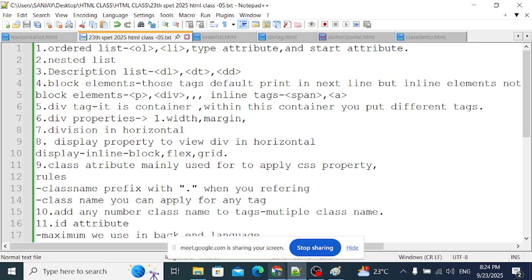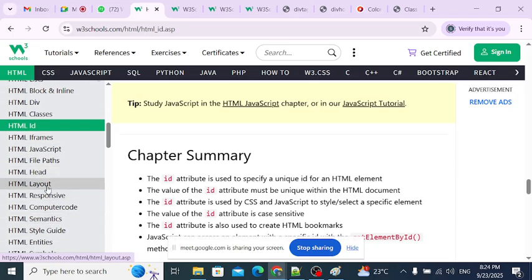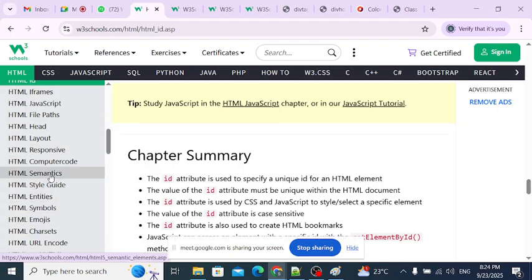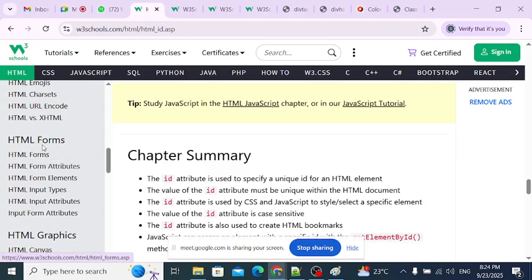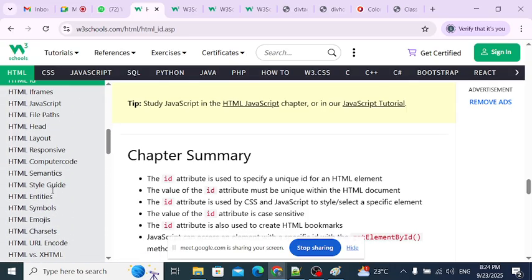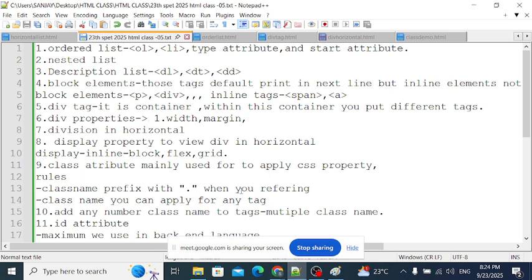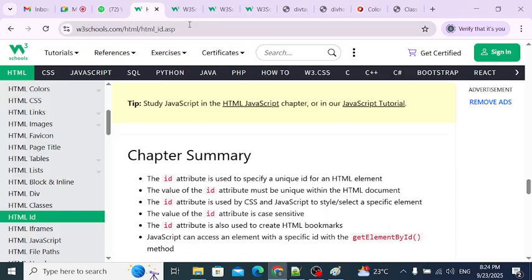So this is about today's class. Tomorrow we can go for iframe, and then responsive design, and we will also see some more tags, and after that we can go for the HTML form. This will require maybe 3 to 4 hours. We'll discuss that; these are very important. I think everyone got this. I will stop sharing.